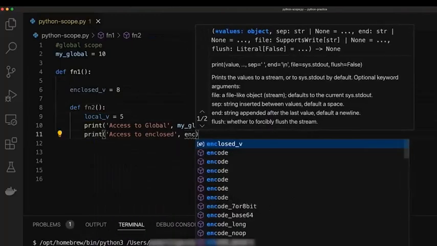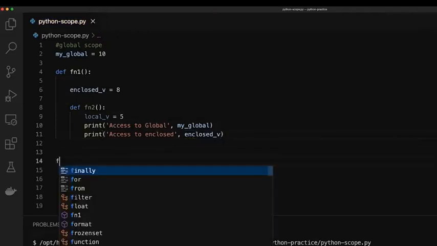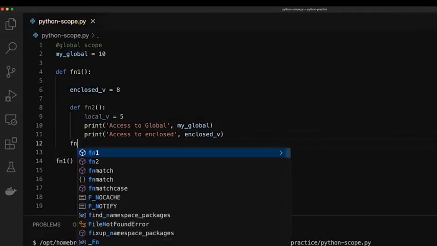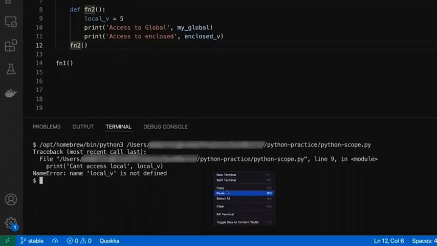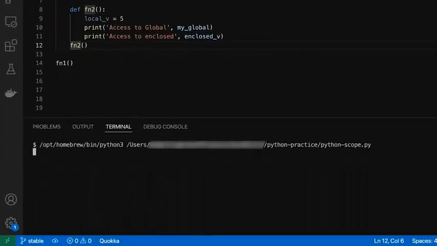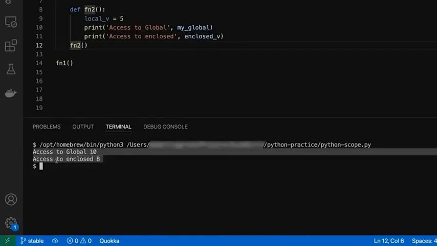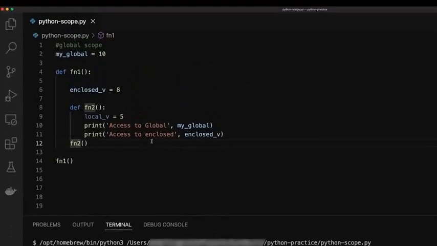I'll just test that this will work by calling the fn1 function, and then making sure that I call our fn2 function inside fn1. I must physically call a function to make it run, so I clear the console, click on run, and then it prints out access to global 10 and access to enclosed 8. The way scoping works is that the innermost function has access to almost everything from the outside. You can access the enclosed variable at this level, and then also access the global variable at the outer level.